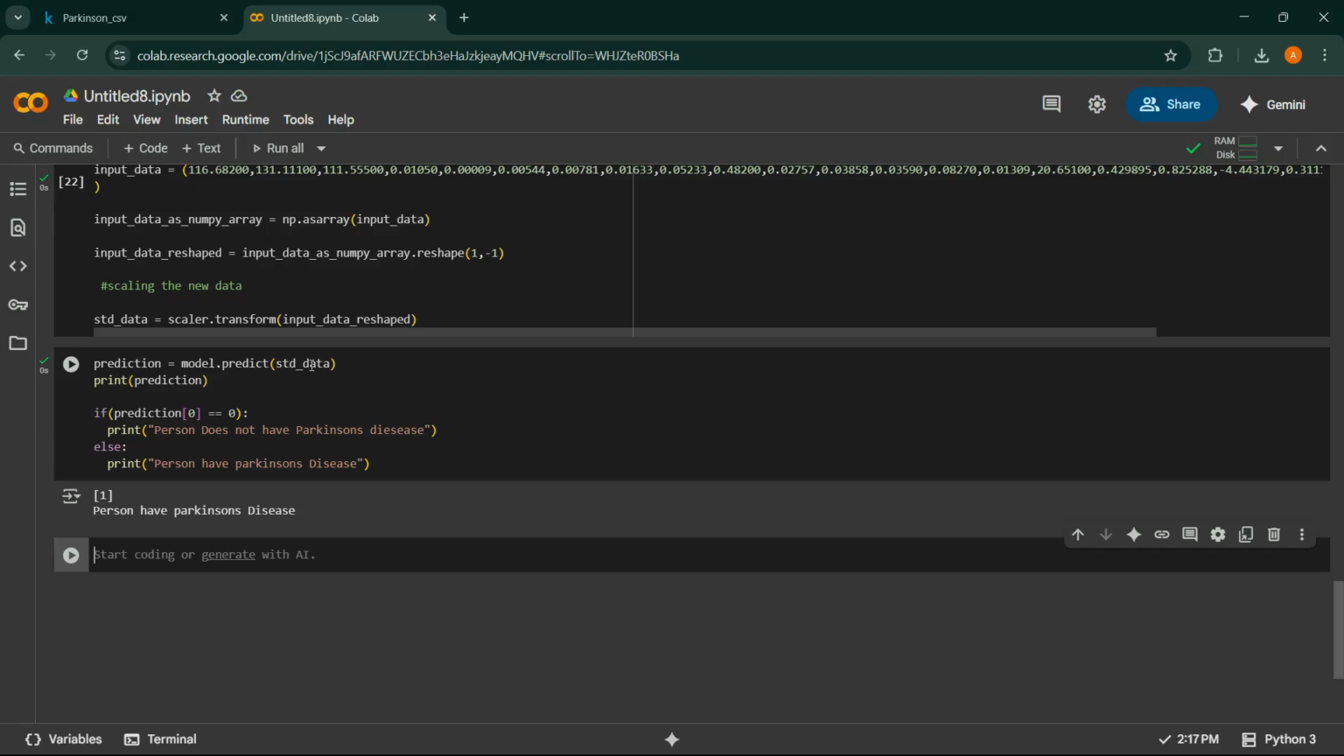So our model predicted very well. This shows how you can deploy your trained model to make real-time predictions based on new data. Imagine this integrated into a large system for medical diagnosis support.